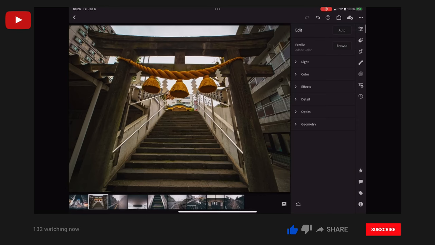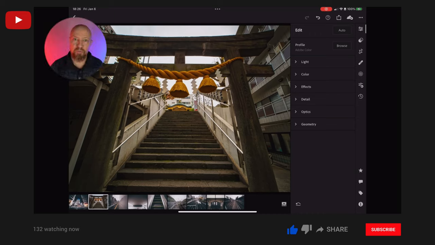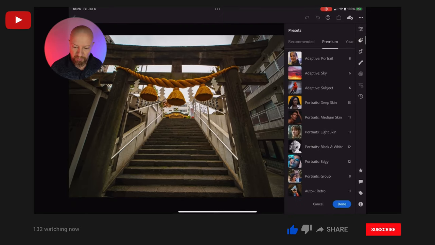Let's have a look. Hey everybody, I want to show you one of my favorite features in Lightroom on the iPad. Check this out. I'll bring up my iPad full screen, and I'll even bring up a picture-in-picture of me in the corner so you can keep an eye on me during the demo. Down here in Lightroom, I'll tap on the presets.